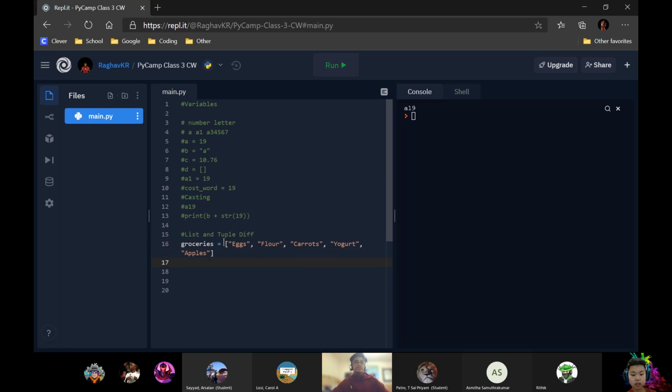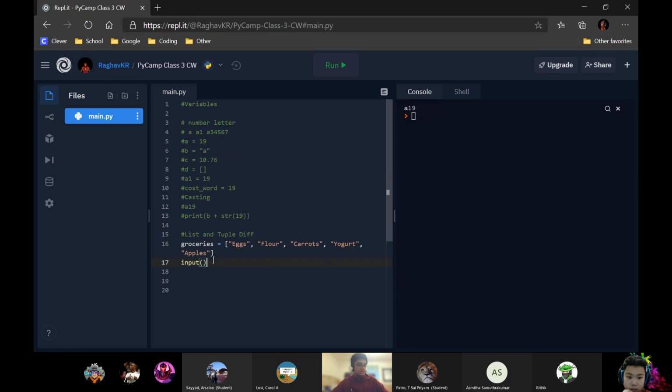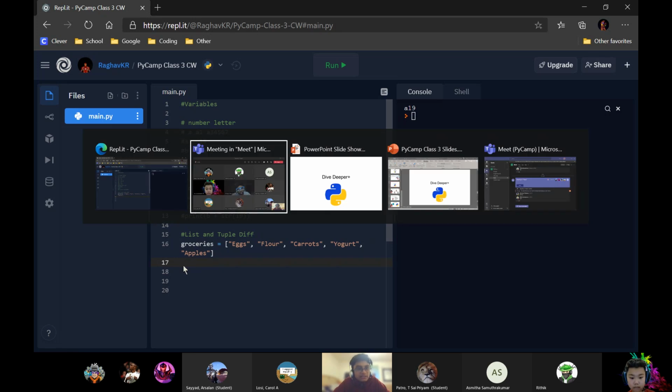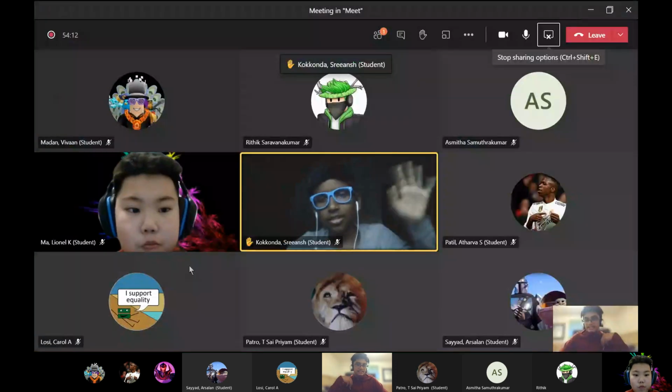So what you can do from the output screen is, let's say you want to take out eggs and put it with something else. So in the output screen, you have to get an input. Actually, wait. I don't think I should teach you guys input yet because that's a little bit advanced. So I'll teach you how to do it from the output screen later.